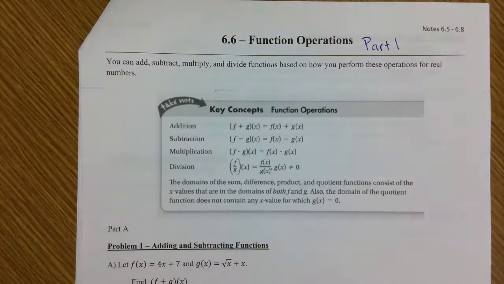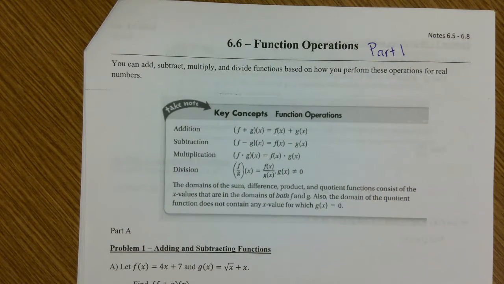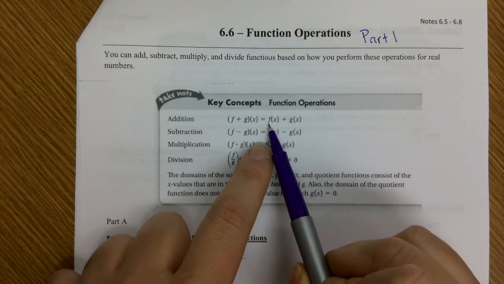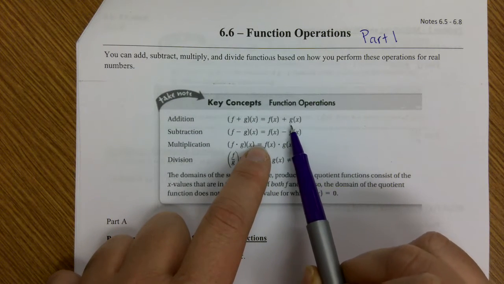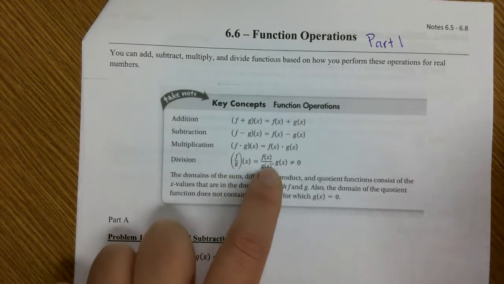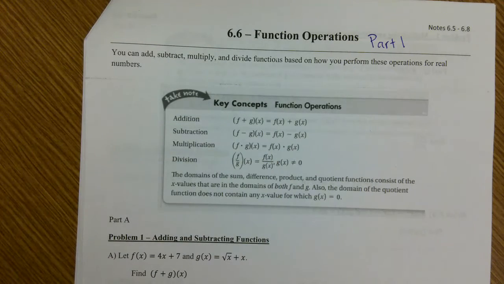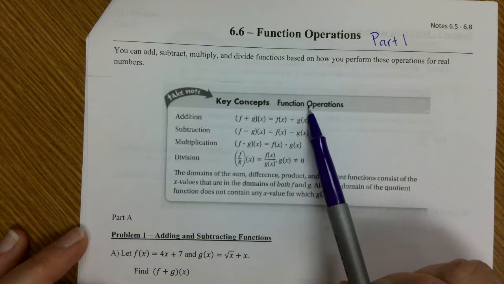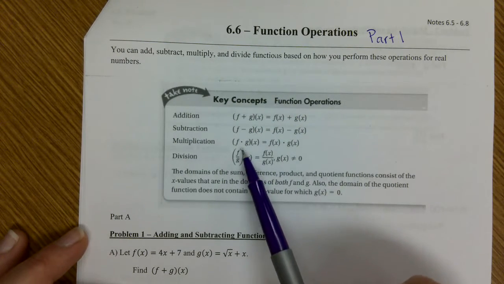So when you have functions, we typically will call them by a name, like f of x, g of x. That's just a name, just like how we all have different names to call us so that we know what we're talking about. We can do arithmetic with those functions. So adding, subtracting, multiplying, dividing.